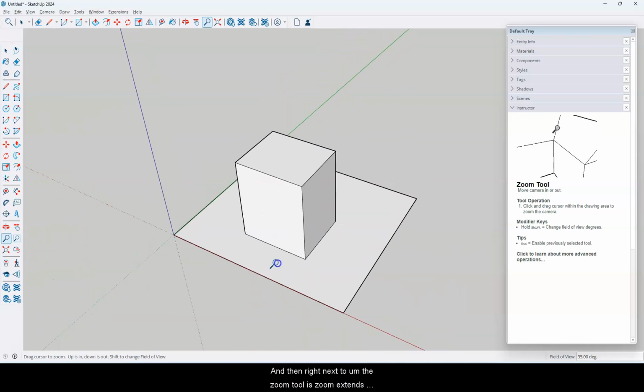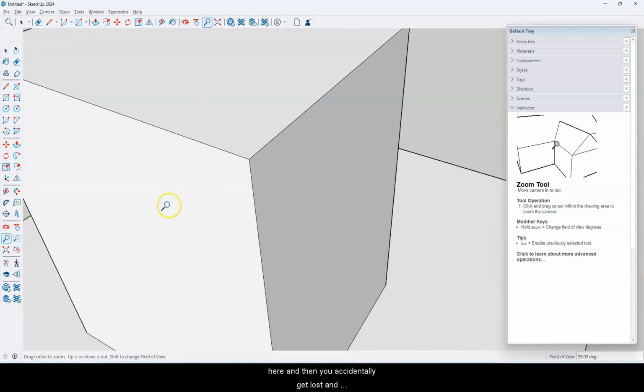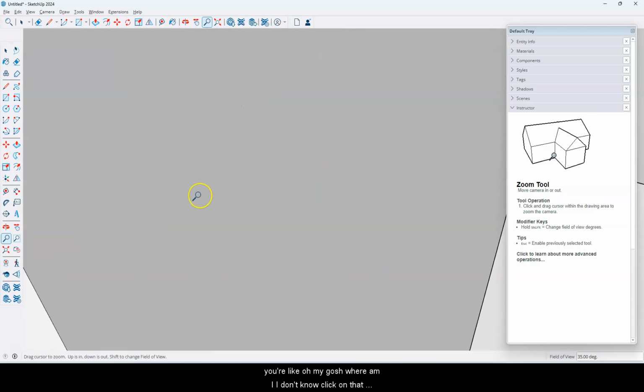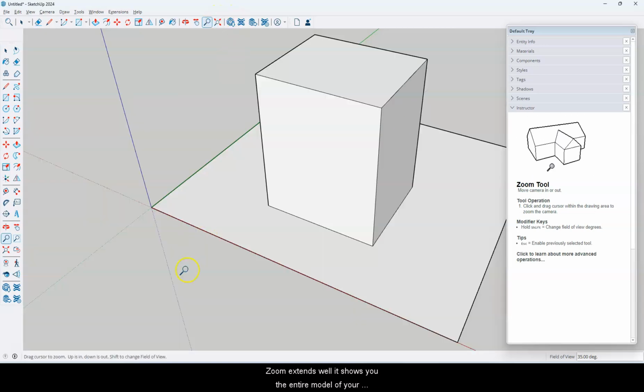And then right next to the zoom tool is zoom extents. It's the magnifying glass with the arrows coming out of it. That will bring your screen to show your entire model. So let's say you're really working hard in here and then you accidentally get lost and you're like, oh my gosh, where am I? Click on that zoom extents, boom, shows you the entire model, you're back where you were. So that's really helpful if you get lost. Just click on that zoom extents and it'll take you back to an overall view.